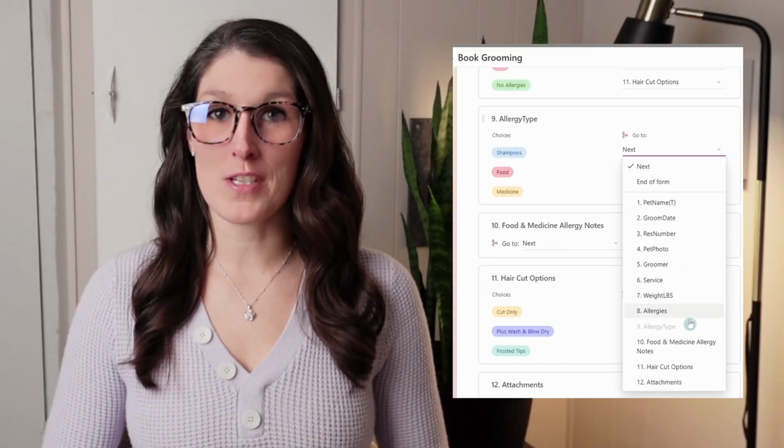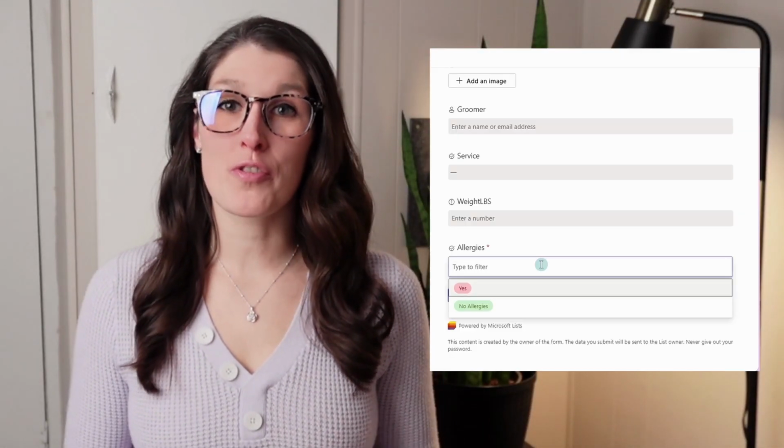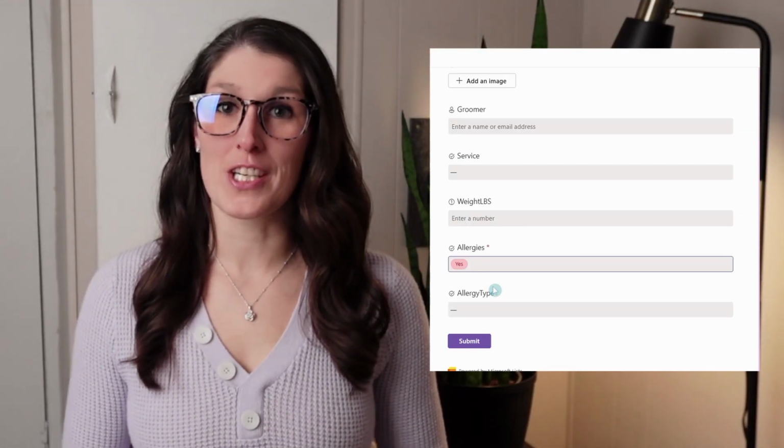These are 3 steps so that you can start using conditional branching in Microsoft Lists forms today. This game changing feature will transform the way that your organization collects data.